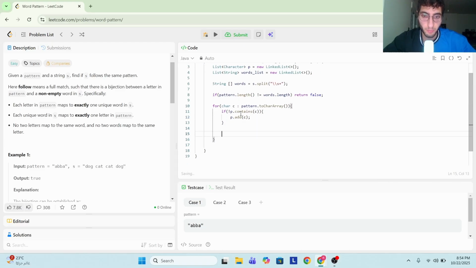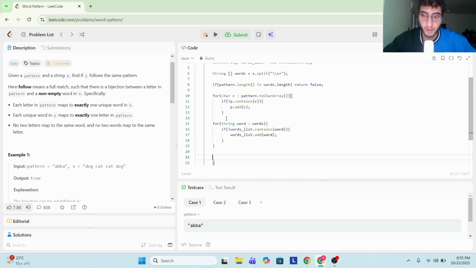And let's also fill up our words list. So for every string word in our words array, once again, if words list doesn't contain the word that we're currently looking at, then wordsList.add(word). Now let's compare the size of our two lists as an extra safety measure. So if p.size is not equal to wordsList.size, let's return false.